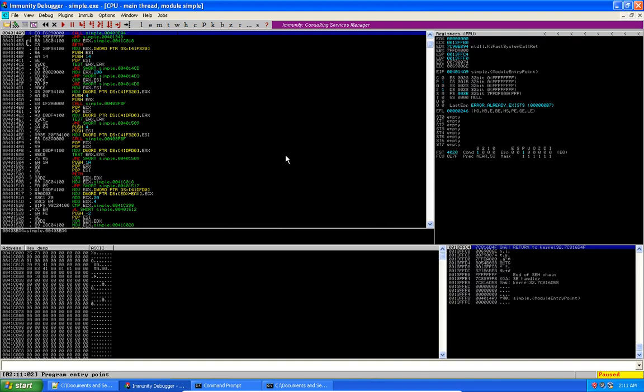The main window is divided into four parts. You have here the instructions. You have here on the right side the registers. This is the stack and this is the memory.